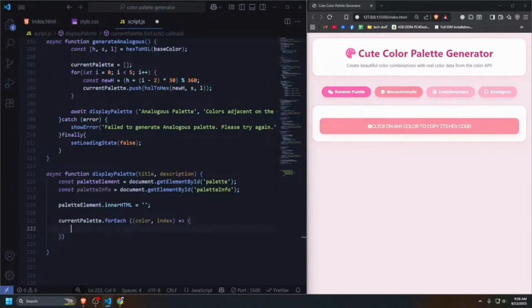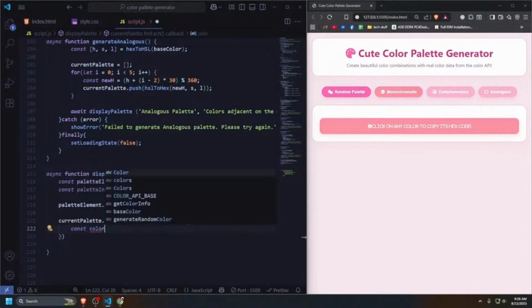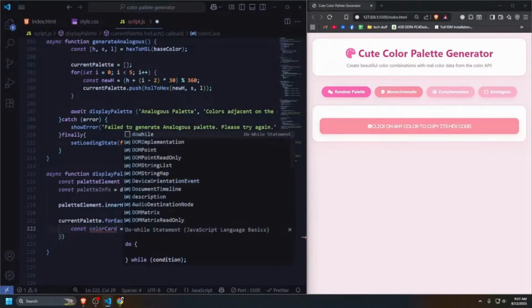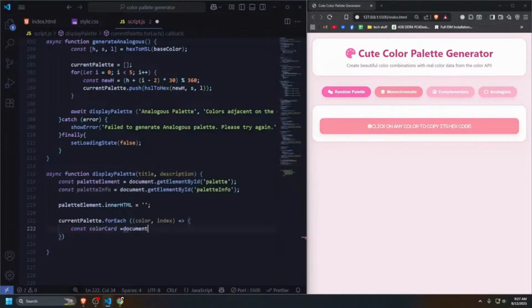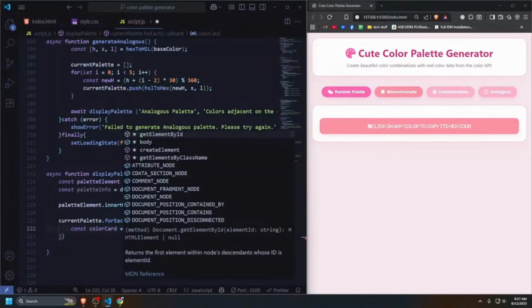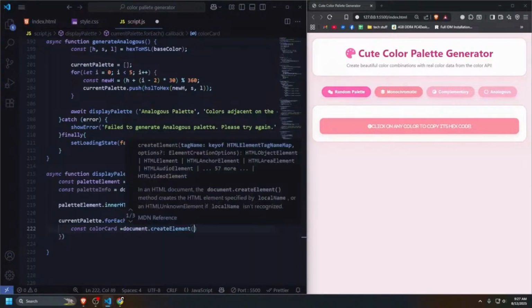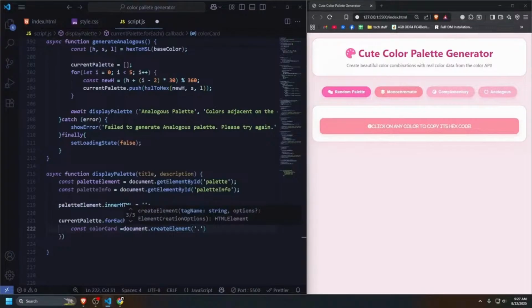So what I need to do here is do const colorCard equals document.createElement. I'm gonna create a div here. We're creating a div, so here we need a document.createElement div. This will be the color card that we need.